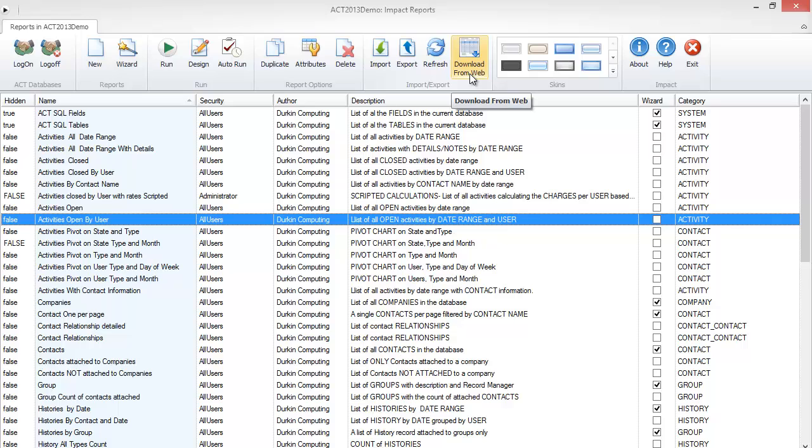We may publish new reports over the course of the month or since the last install or update, and this would download any new reports that we have published directly onto your desktop. We have skins. You can change the color of the designer, and then of course our basic about and help buttons over here.